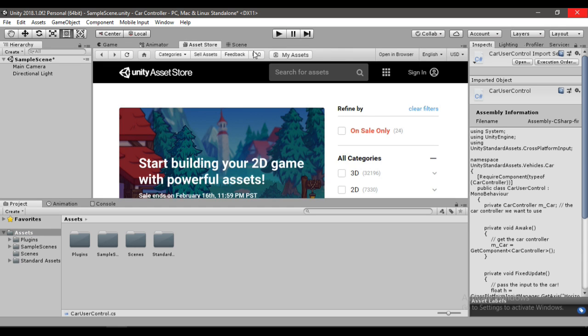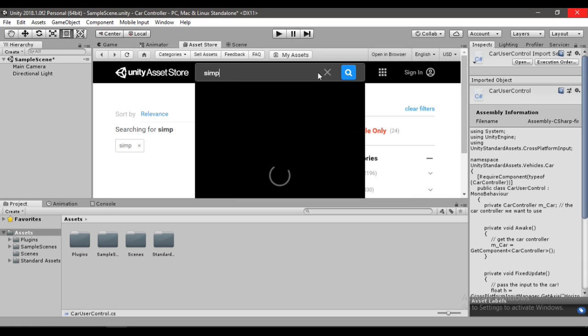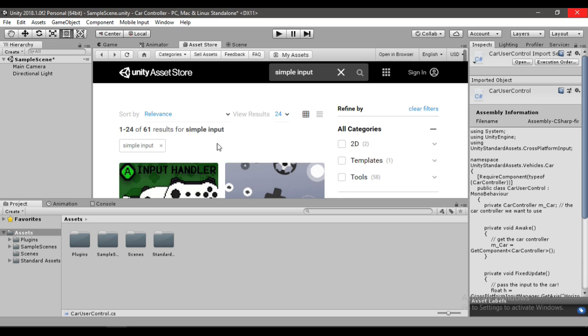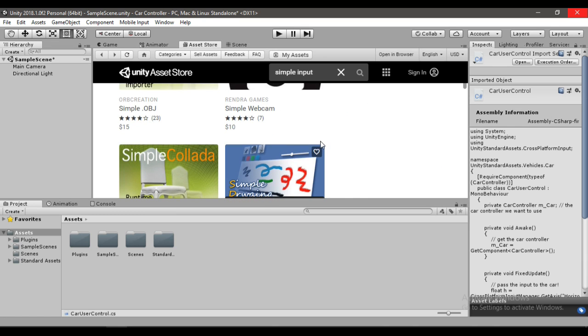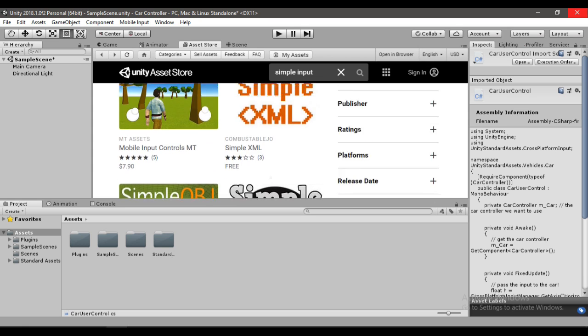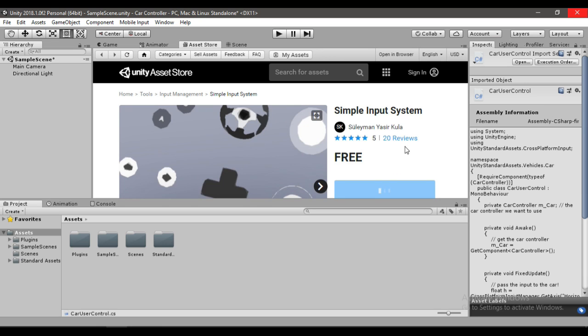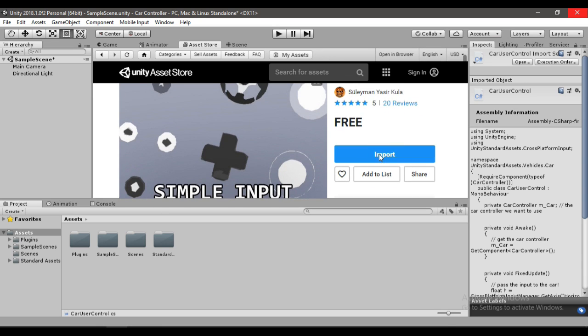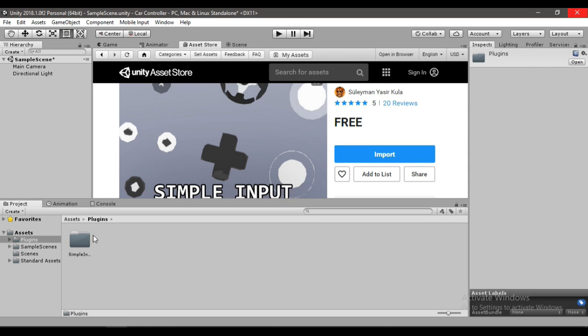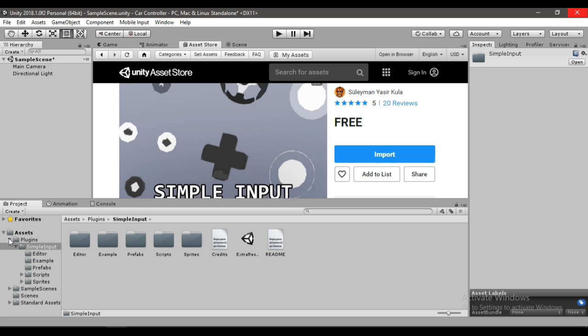So let's open up Unity Asset Store here and search for simple input system, I guess it was. Let's just find the one here. Yeah, there it is, the second one here. Open it up and let's wait for it to load and hit import here. And I've already imported this in my project. You guys go ahead and hit import here, import this, and it will create this folder here, and inside that folder it will be our simple input system.